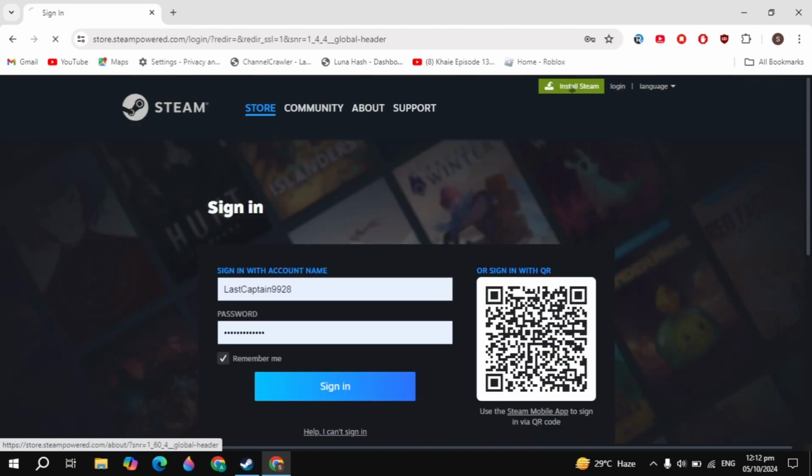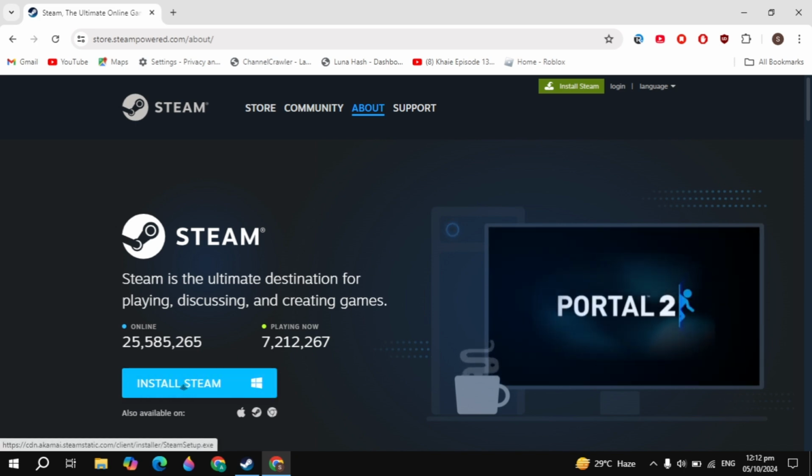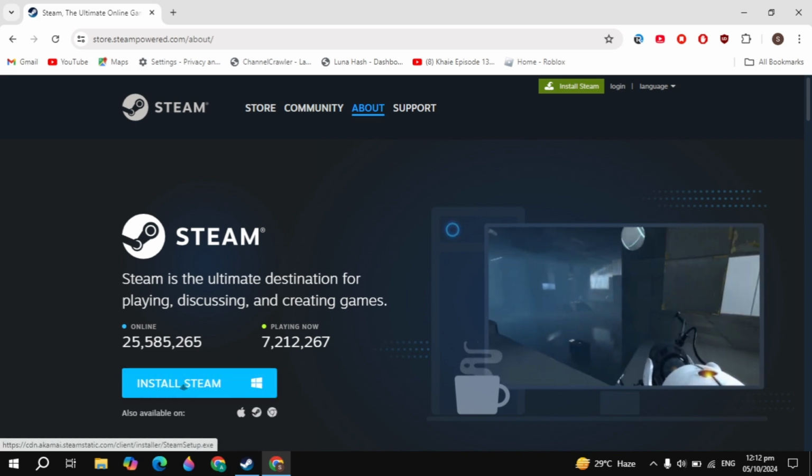Then just click on the install Steam option you are seeing on the top. Then simply download Steam and install it on your PC. And this is also a very simple and easy process.